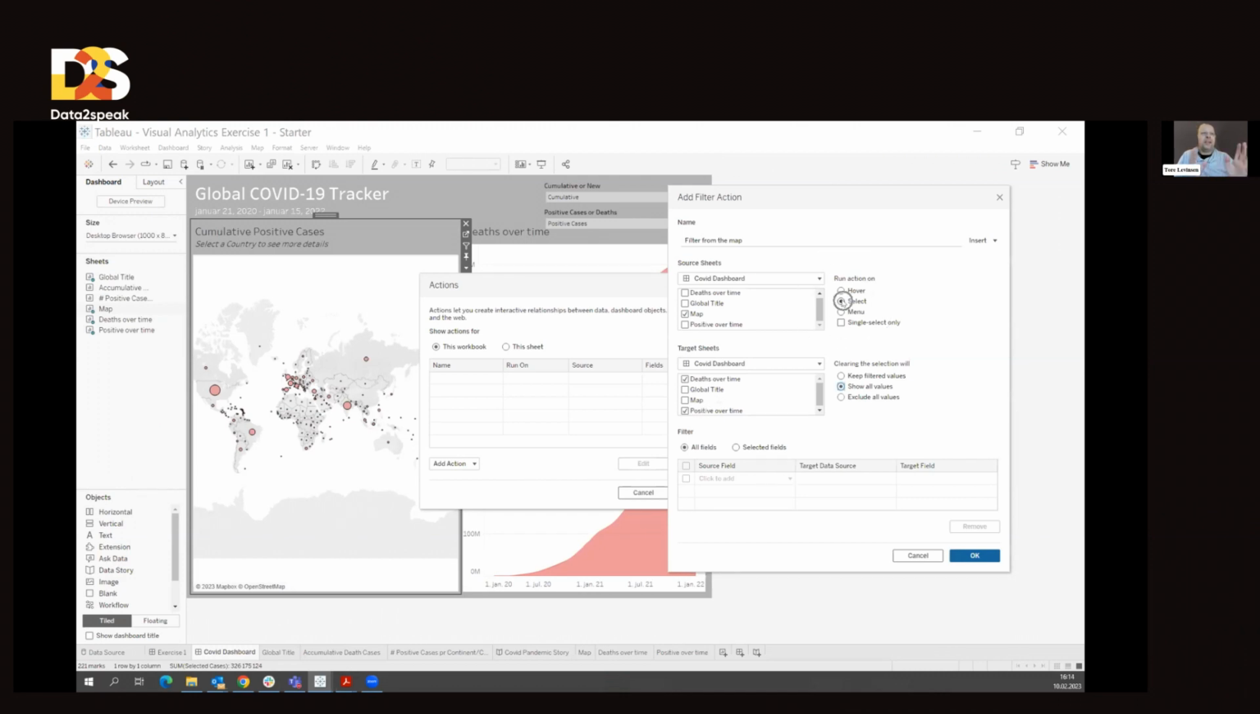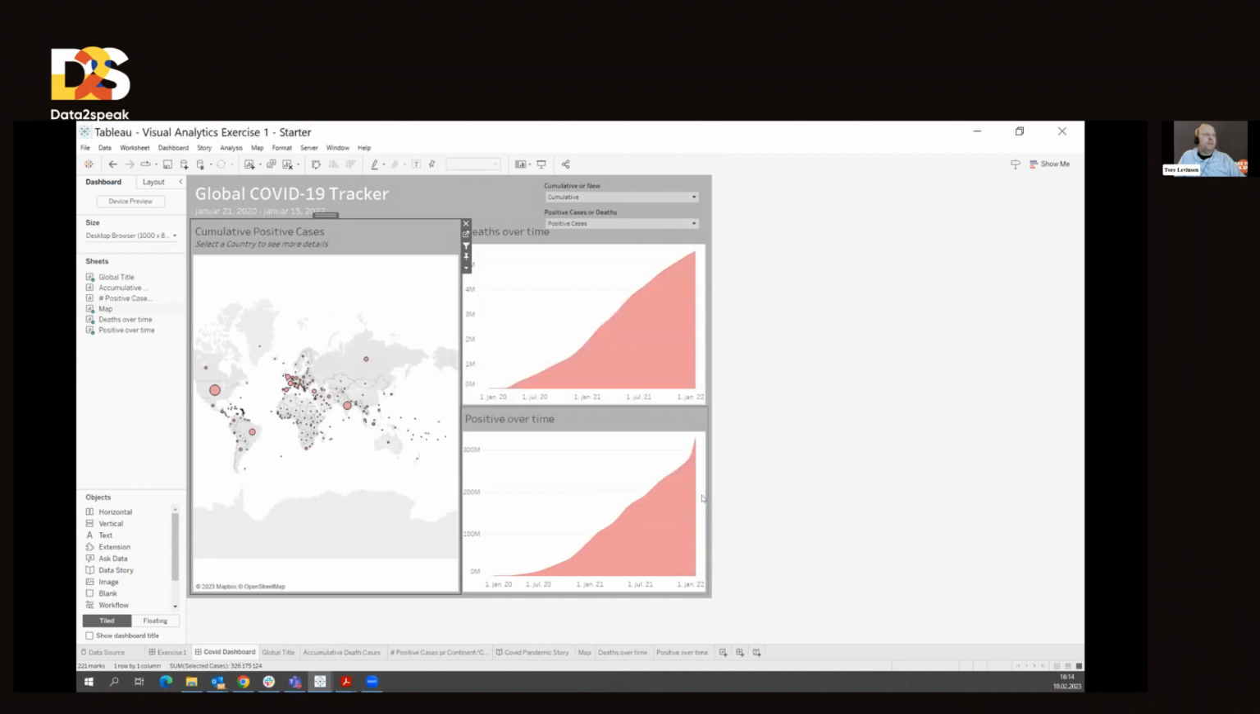When is my action happening? It's when I select something, and when I'm clearing the selection, when I haven't selected anything, I'm going to show all values. I say, okay, okay. Let's see now if I click on Norway or I click on Iceland, we see that it's changing. If I select many countries, it's also interactive that way.